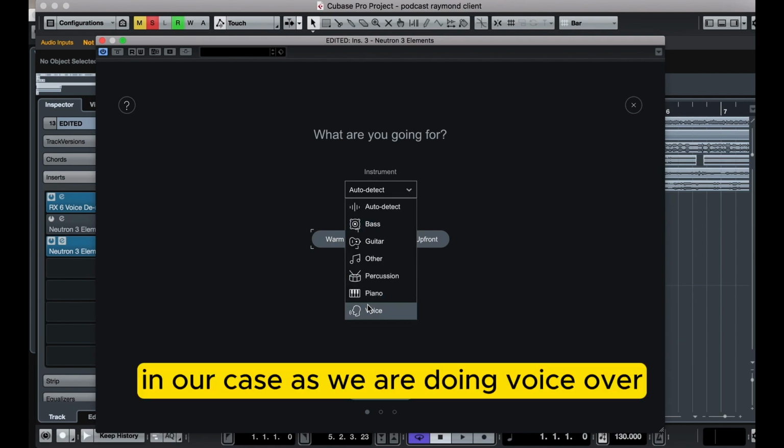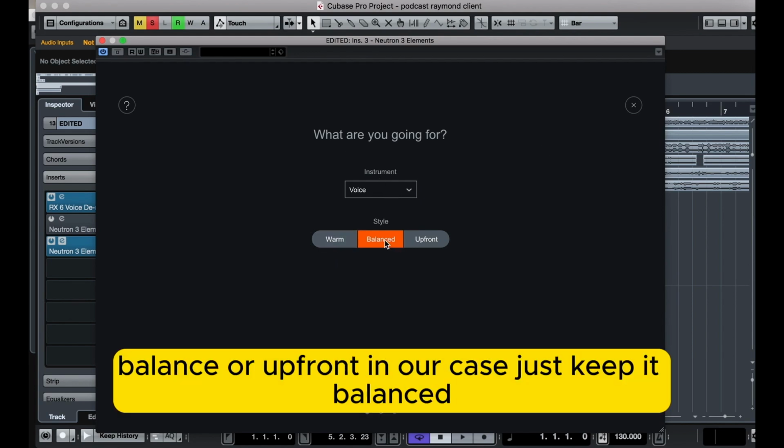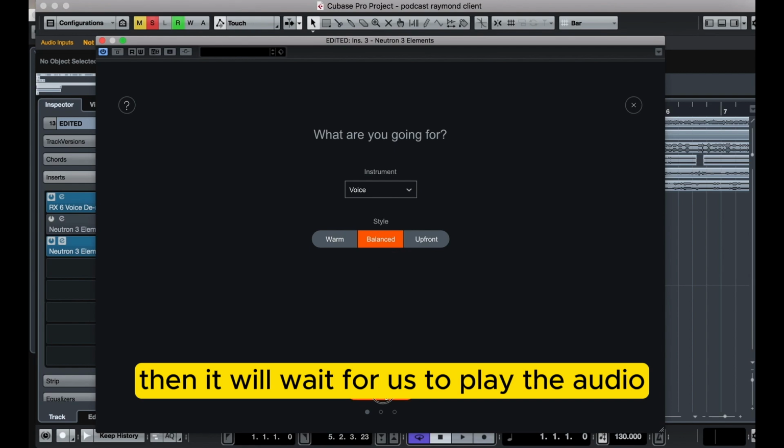Let's select voice in our case as we are doing voiceover. Do you want it warm, balanced or upfront? In our case, just keep it balanced. Then it will wait for us to play the audio.